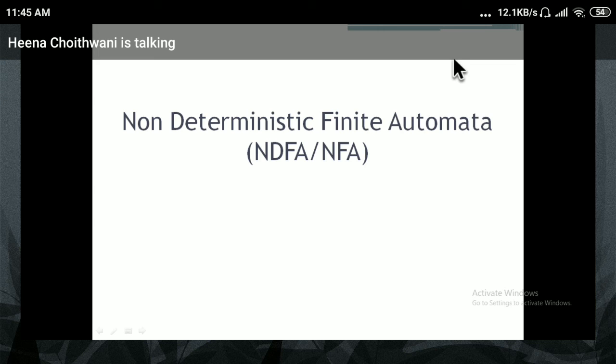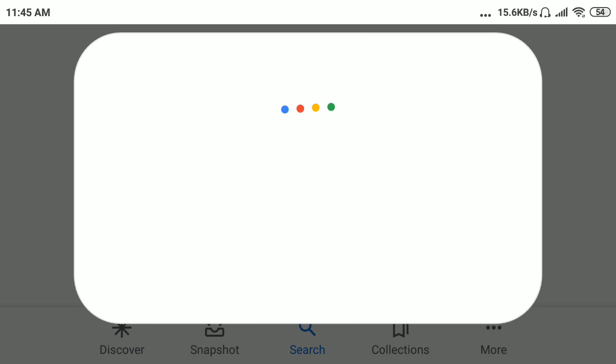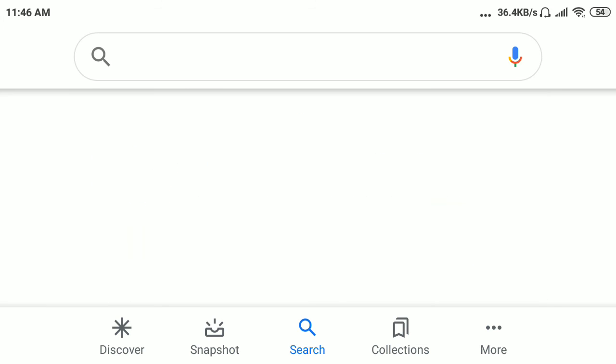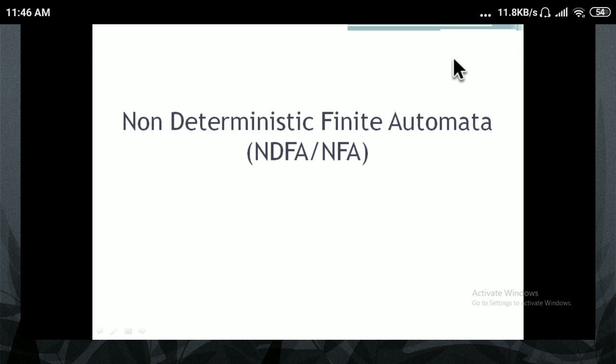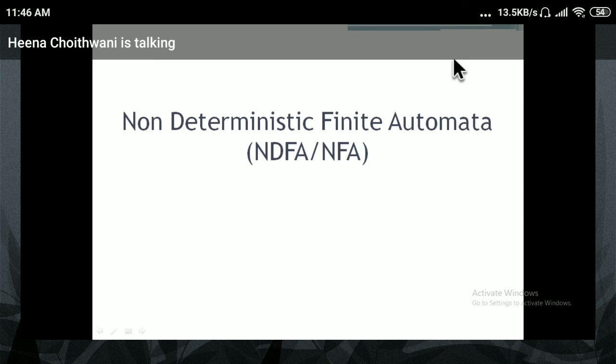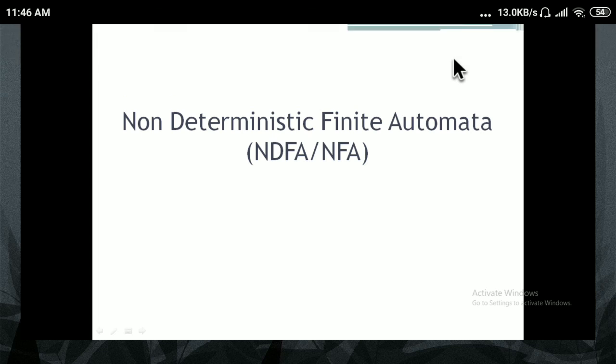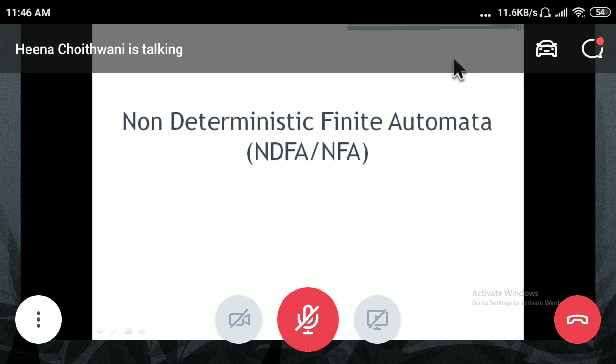Non-deterministic in the sense, what do you mean by deterministic? Can anybody please help? What do you mean by deterministic finite automata? We have constructed so many machines, so many DFAs. So how can you define a deterministic finite automata? Yes, I'm expecting the answers in the chat box.